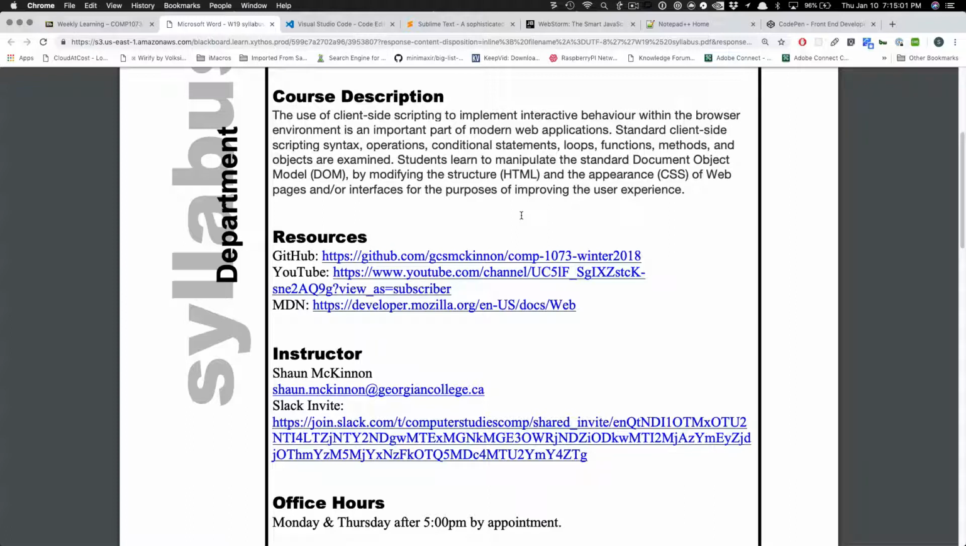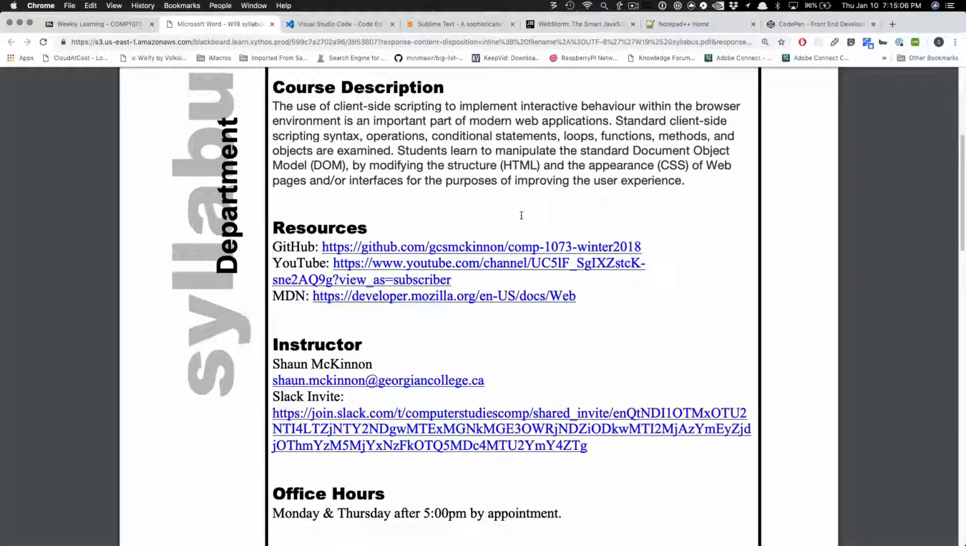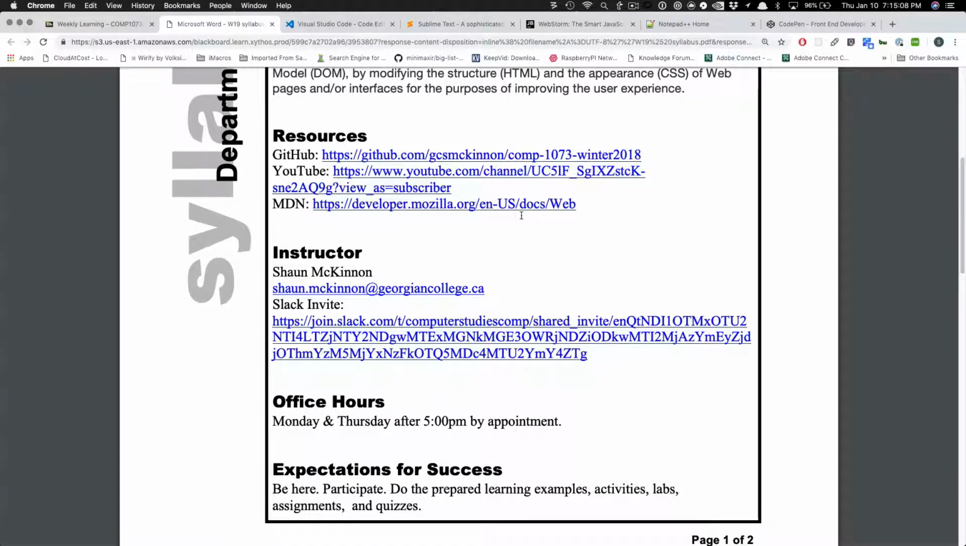We're literally just going to attach Bootstrap to everything and let Bootstrap do most of the work for us. So there's two resources. This GitHub link is wrong. I will post the correct one in the resources for you. But all of our stuff will be going up to that GitHub link.